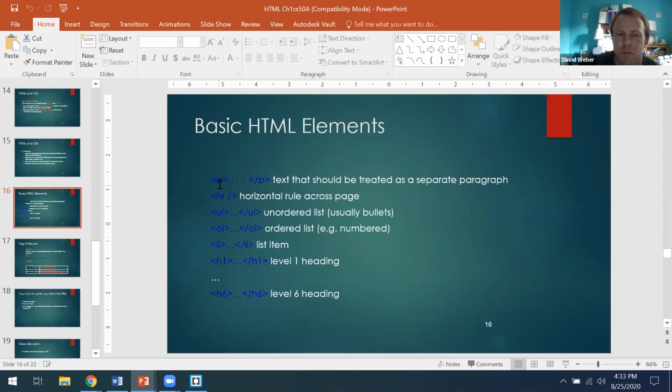Here are some basic elements. P tag is paragraph. Okay, horizontal rule is HR. It's a big ruler across, a big line. UL is unordered list. OL is ordered list. It's numbered. Okay, LI is list item.